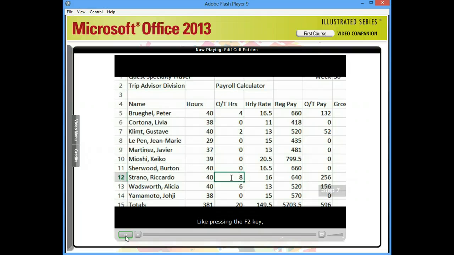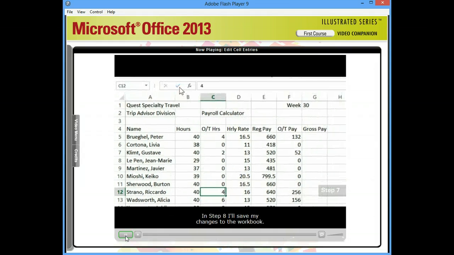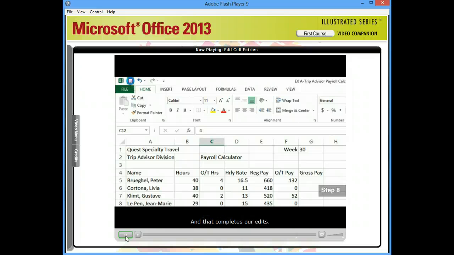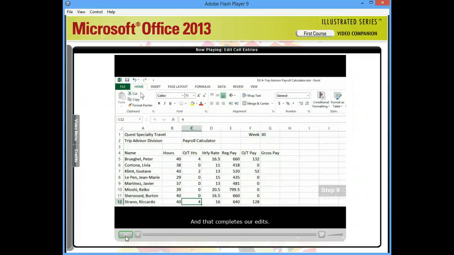Like pressing the F2 key, double-clicking a cell allows you to edit right in the cell rather than moving up to the formula bar. I'll press the Delete key. I'll type 4, and then I'll click the Enter button. In step 8, I'll save my changes to the workbook. And that completes our edits.